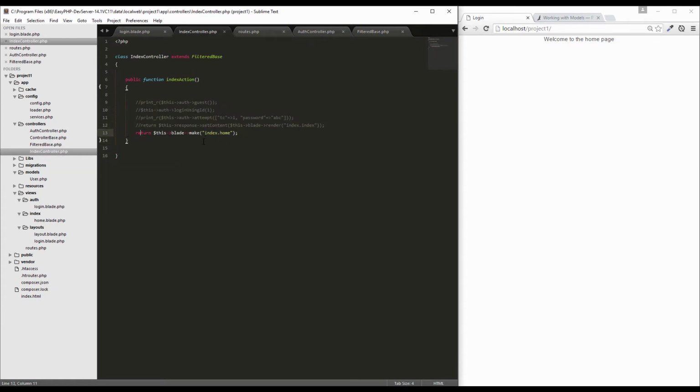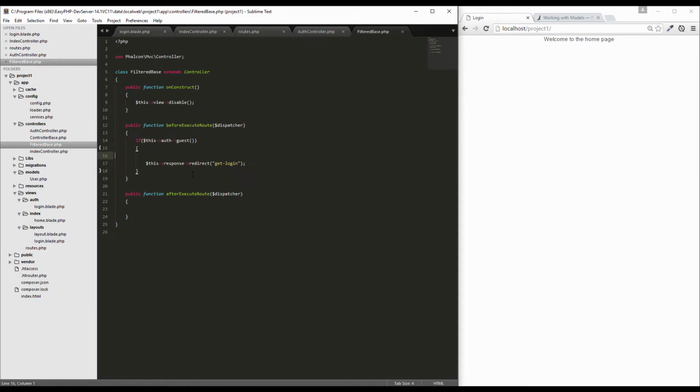I'm trying to return a view here, extending this controller filtered base, and this guy right here is trying to redirect to /get login, which is routing not for name but the URL. I'm going to change it to for get login and get it inside an array.